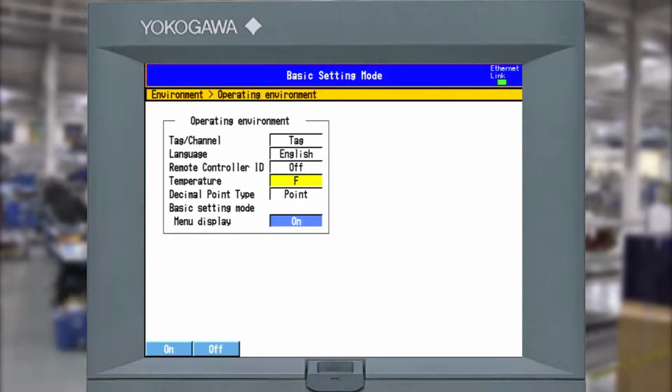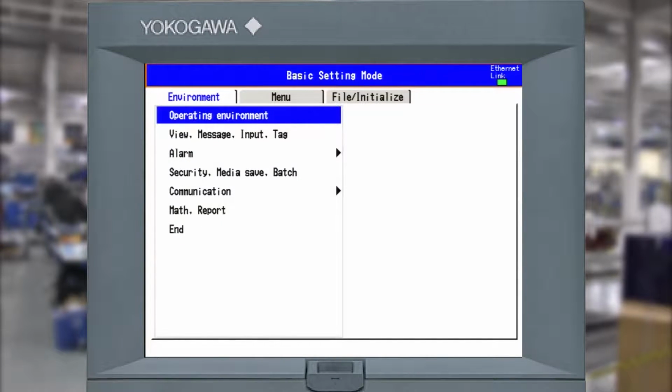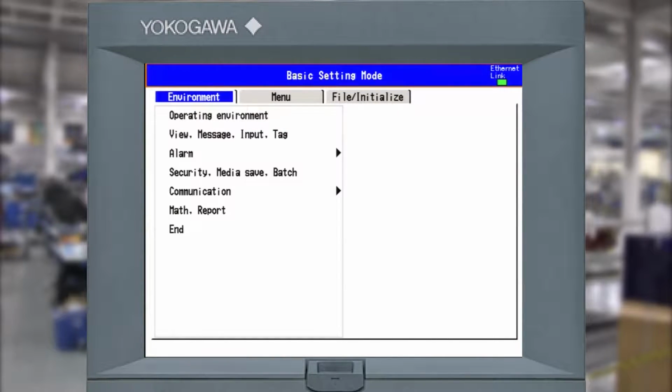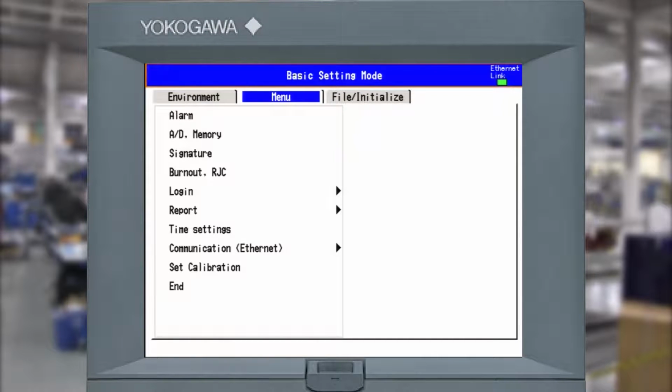Alright. So once I have everything on here, I can hit the display enter key again, and this will change the setting for Fahrenheit from yellow to white. When it does, that means that the Fahrenheit change was accepted. So I'm going to escape out of here, and I'm going to go over to the menu item.